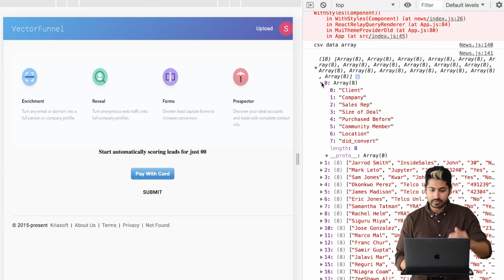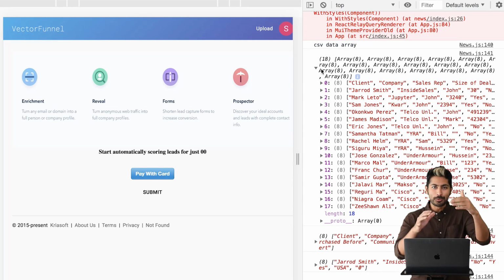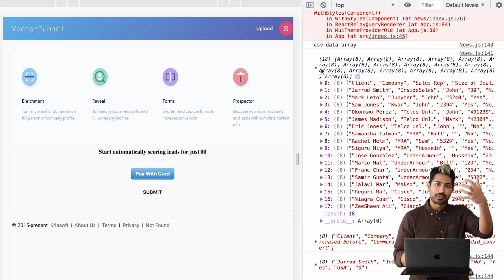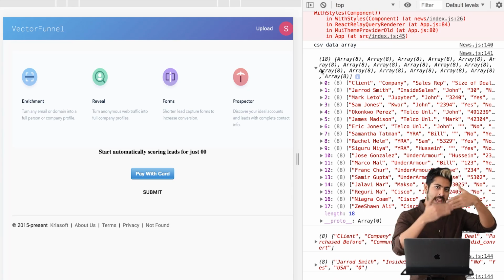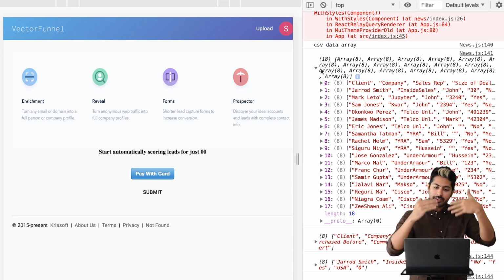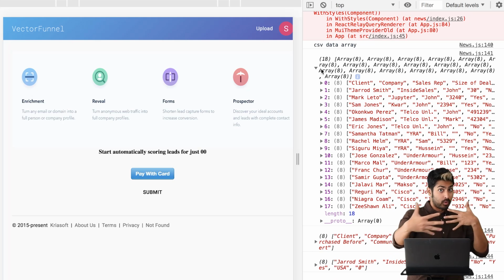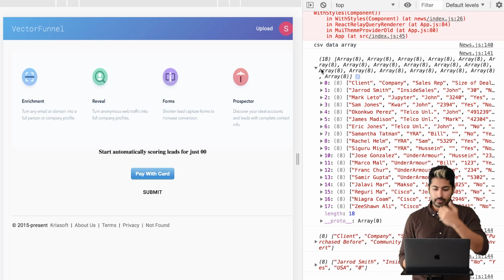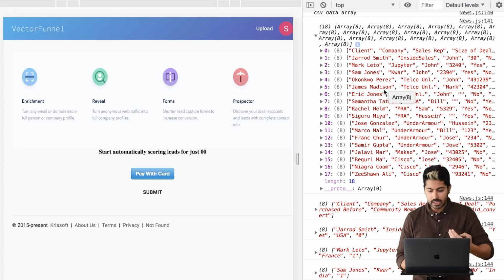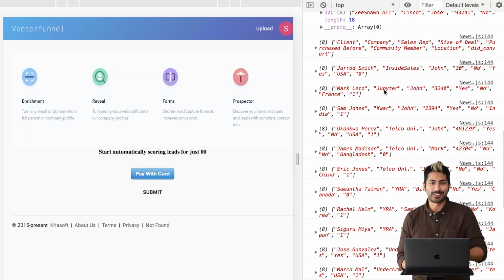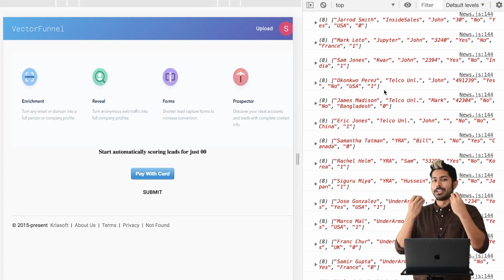All of my clients are in an array of arrays. It's a multi-dimensional, nested array. The first array is the names of all of those features, and the next arrays are all of those rows and all of those clients. So for each feature, such as client company, there's a bunch of clients. But the thing about arrays is they're not tensors. They're not ready for TensorFlow.js.